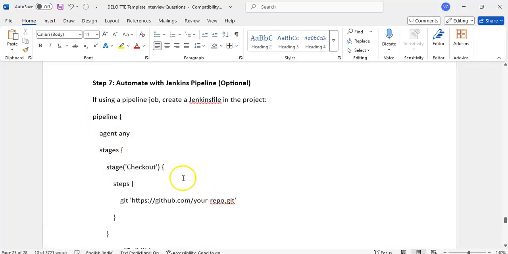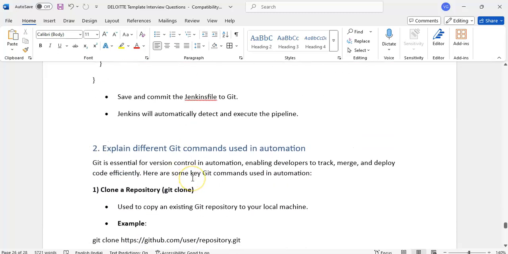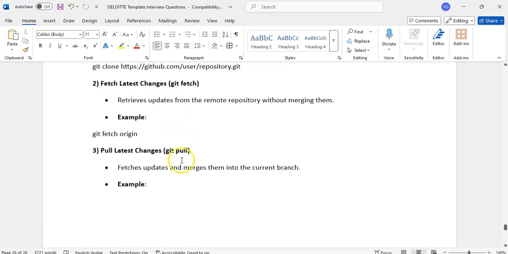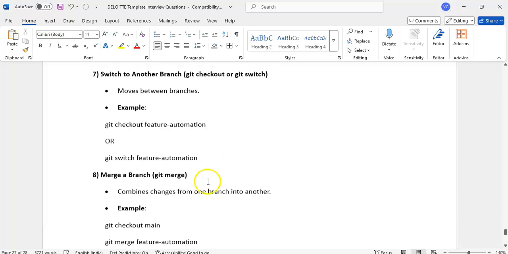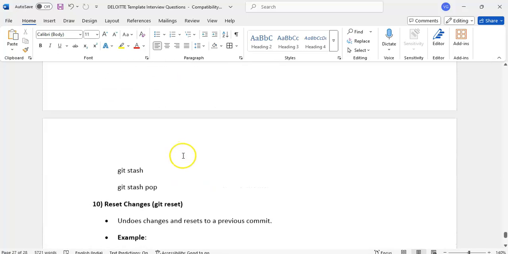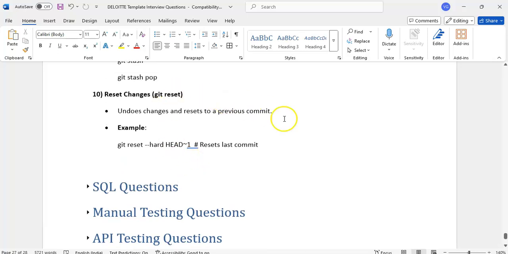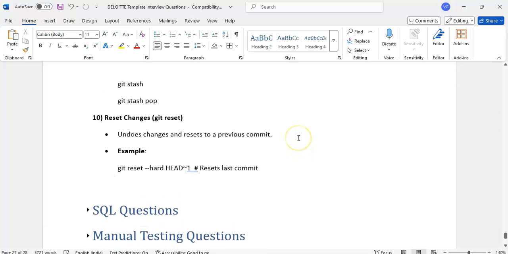If you are familiar with pipelines, you can also explain the pipeline. Sometimes they will ask different git commands or specific commands: git clone, git fetch, git pull, git commit, git push, git branch, git checkout, git merge, git stash, git reset. They will ask any one question. Mostly they sometimes ask the git merge command, and the difference between git merge and rebase, and stash and pop.